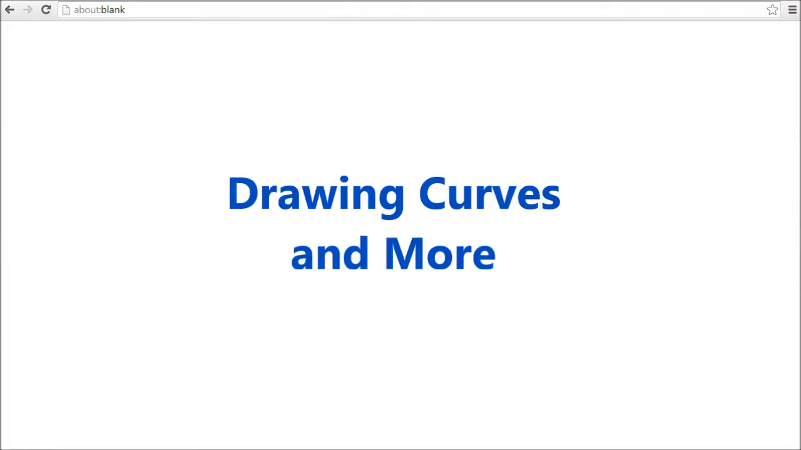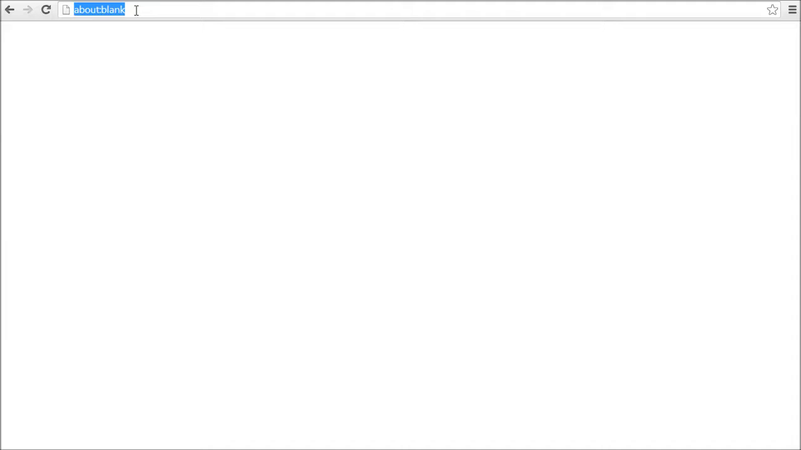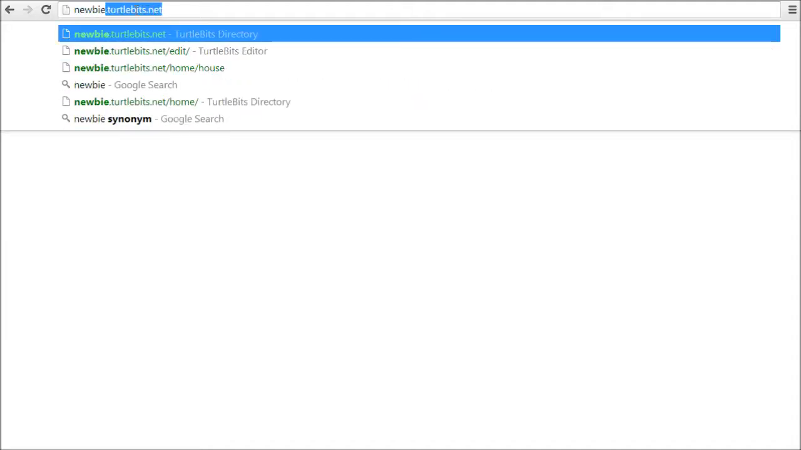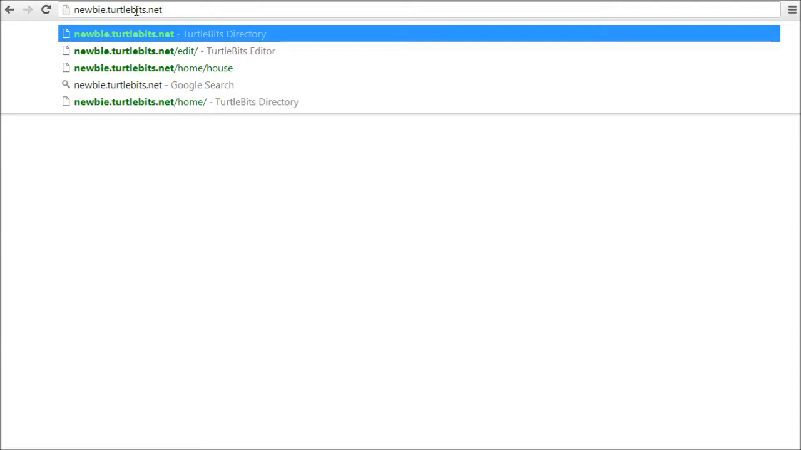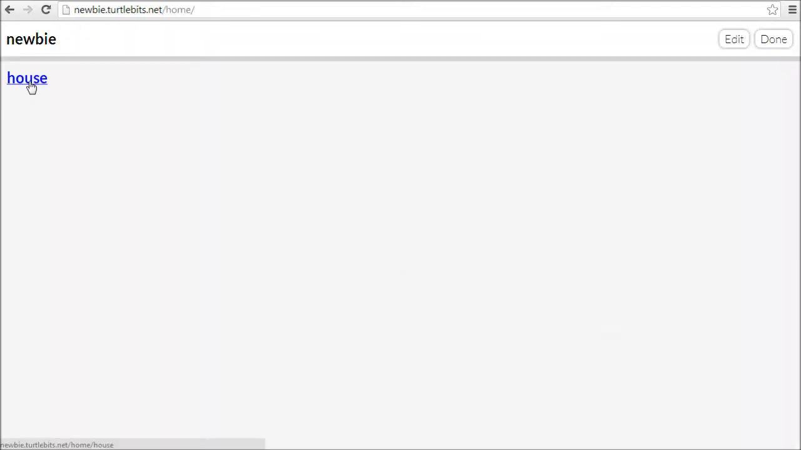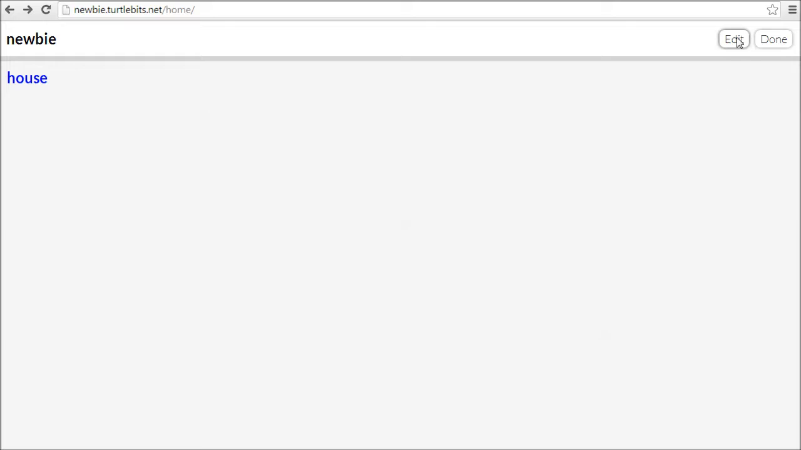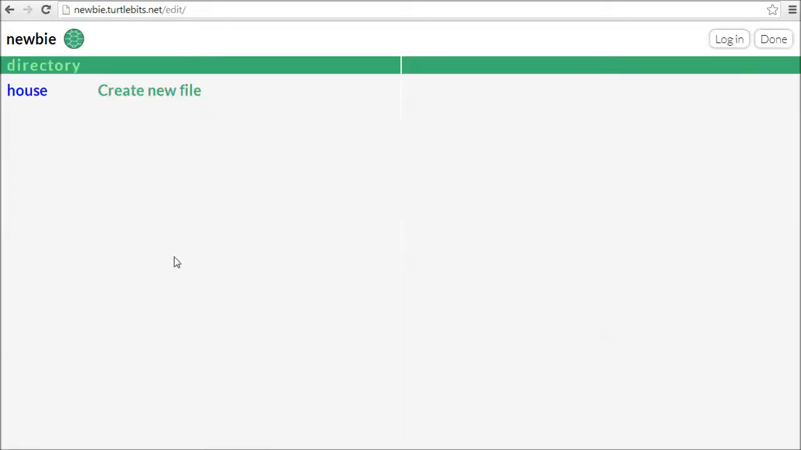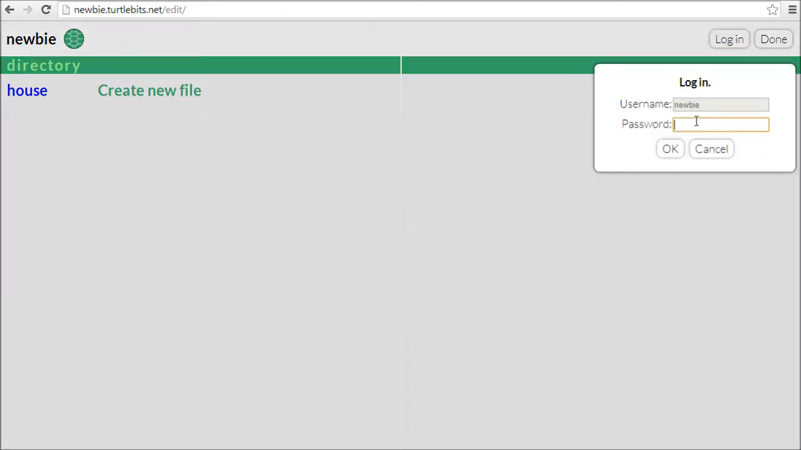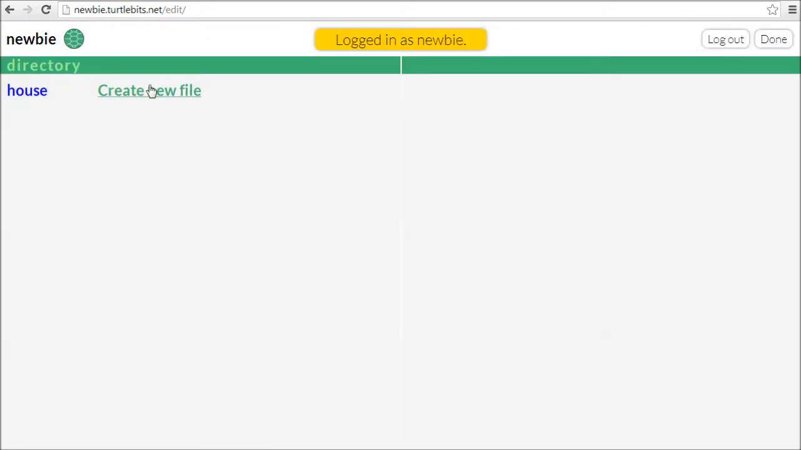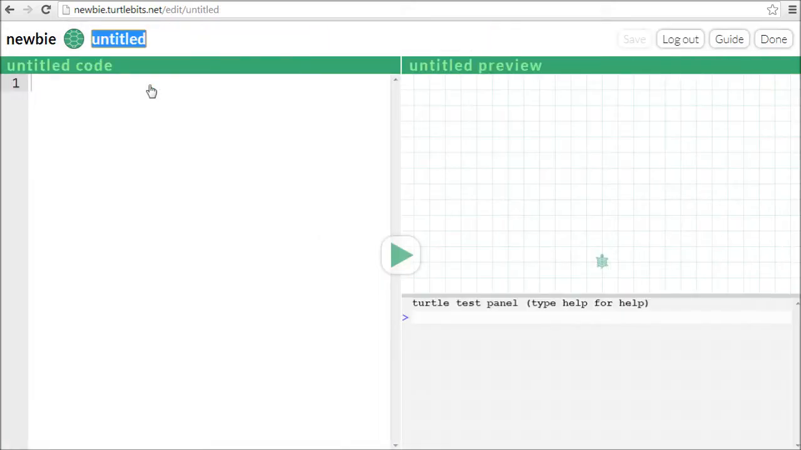Okay, I'm going to show you a few more things: how to draw circles and curves, and draw text on the screen too. So let's go back to our account. I picked a newbie account called newbie.turtlebits.net. If I go there, then I can see this other program that I saved, but it's not in edit mode right now. If I just click on that, it'll just run the program. If I click on this edit button, it'll enter edit mode, and that'll let me log in and create new files and so on. So here, let me log in, and we can create a file, and I'll call this one bow or something.